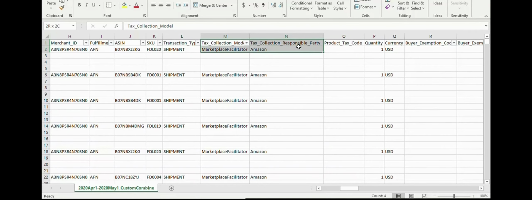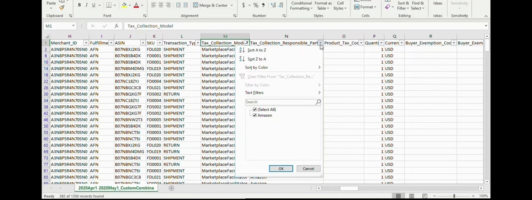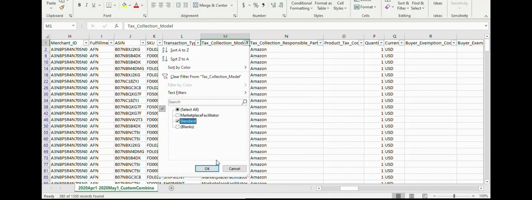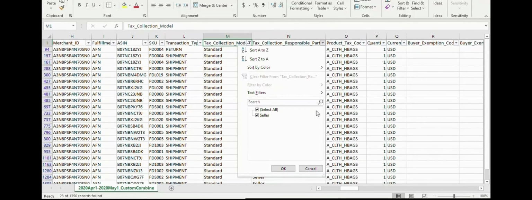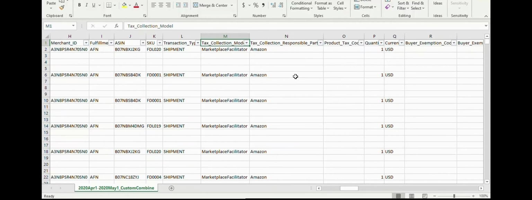The tax collection model and tax collection responsible party are the two columns you need to focus on in this report if you want to know how much Amazon collected and remitted and how much you are supposed to collect and remit. The tax collection model is either marketplace facilitator, which is Amazon, or standard. If I select marketplace facilitator, the responsible party will always be Amazon. If I select standard, then the responsible party will be seller. And we'll select all of them and we can keep going.